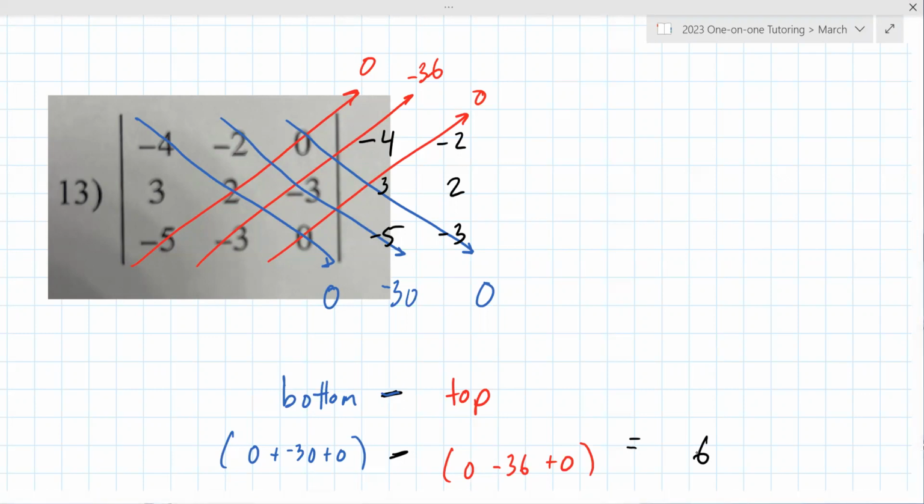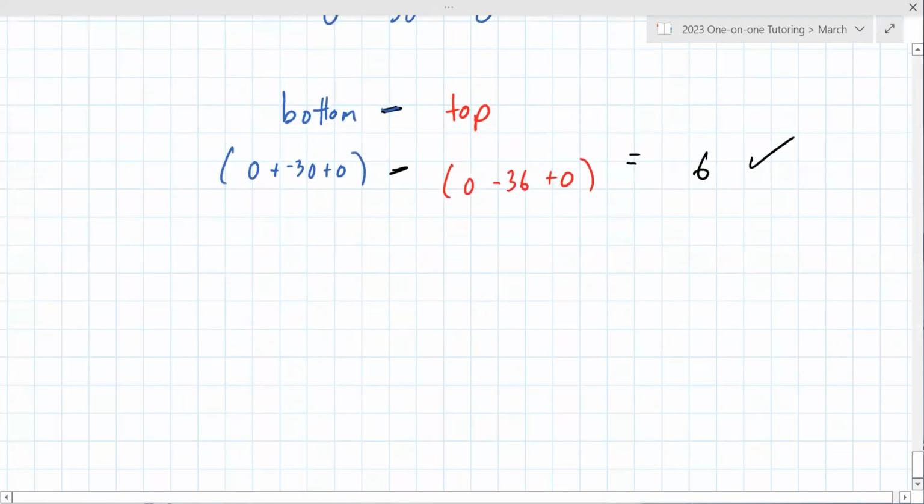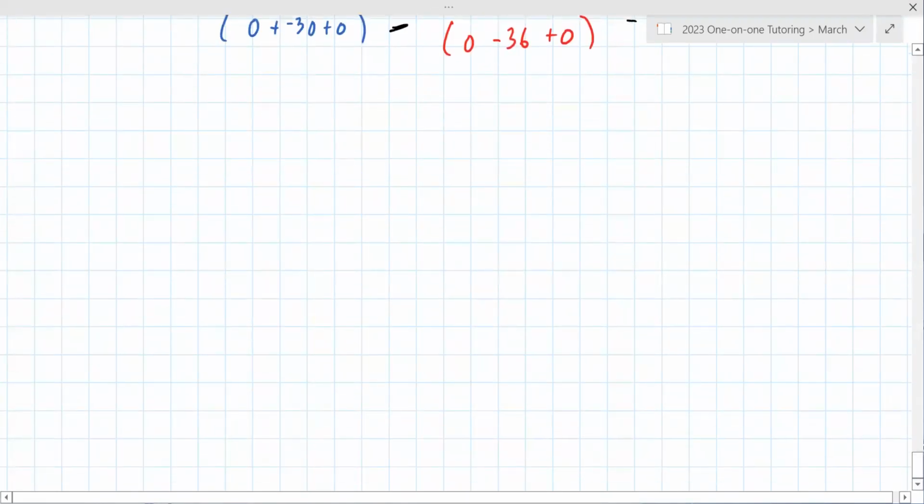I got 6. Yes, very good. So it looks like it's bottom minus top. That's the way you guys have been doing it in class there. Yeah. Okay. This actually violates some other things that are common in math. One reason I prefer not to show it that way, but you have the test. You have to know how to do it.